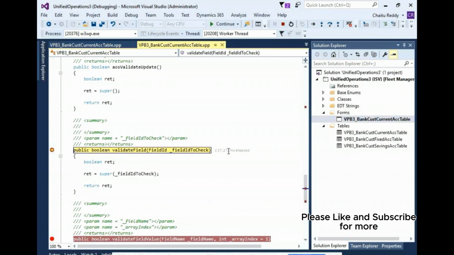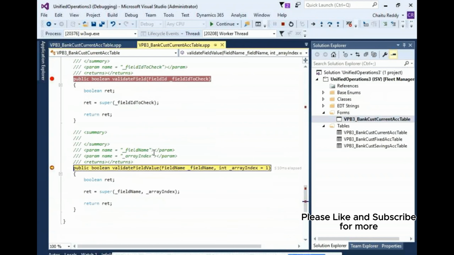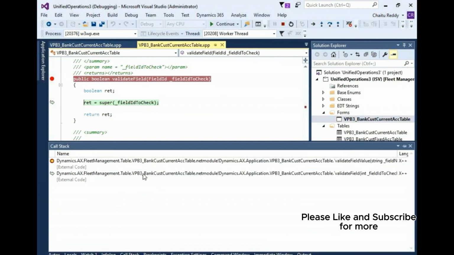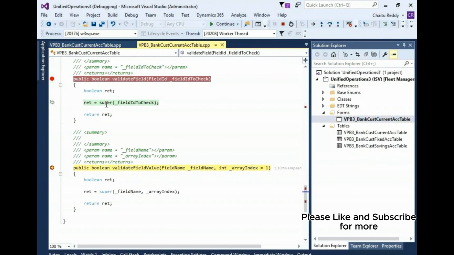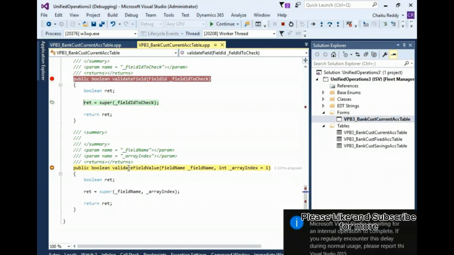I'm using F10, F10, F10. The next method it is calling is validateFieldValue, but we want to see the stack, right? So your validateField super is calling validateFieldValue. You see this, right? The previous method call is in the super. The super of validateField is calling validateFieldValue. If you comment this super, it will not call validateFieldValue. Please understand this.